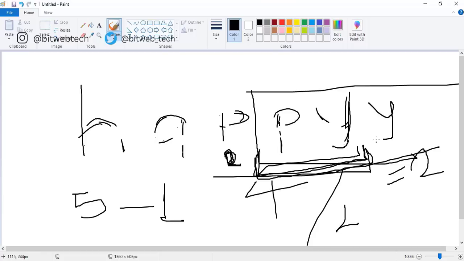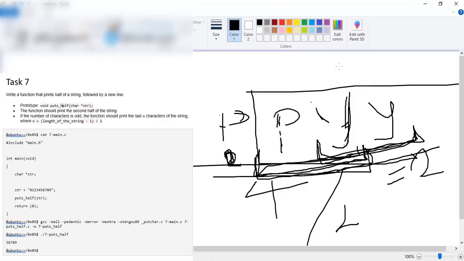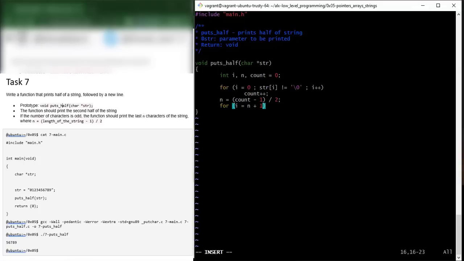Assuming we have another y here, right? So our count is 6. 6 minus 1 is 5, isn't it? So 5 divided by 2 is still 2. So we are still printing what? We are now printing just this y here. Do you get it? That's just what the question says we should do. So that's why I said plus 1 here. So I'm starting from n plus 1.